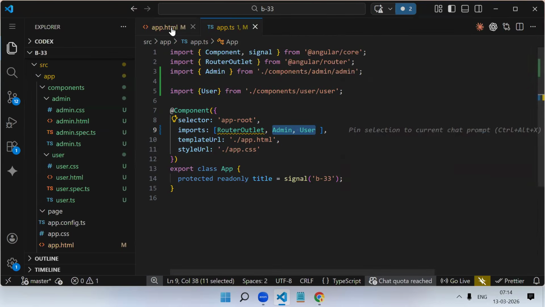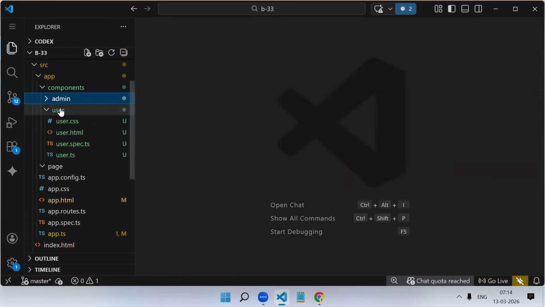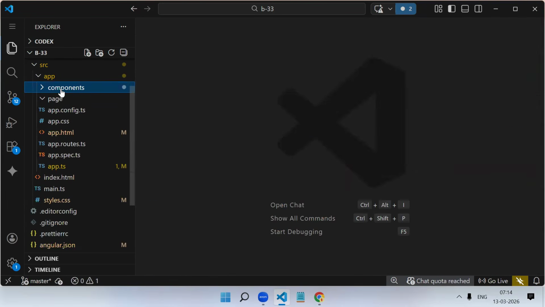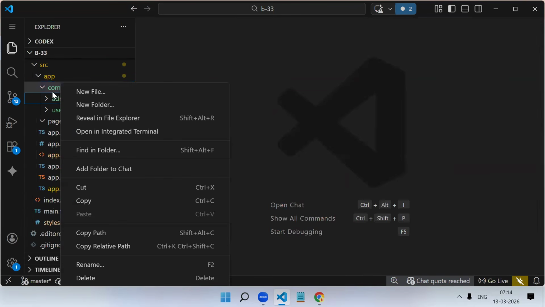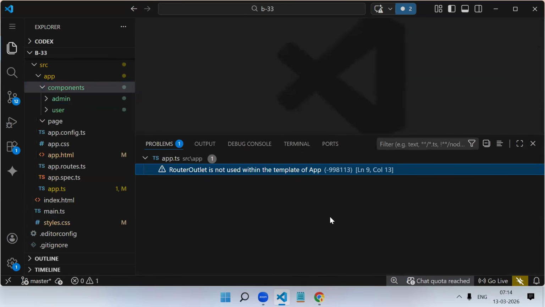Okay. So today we will start with variable declaration: how variables are declared, and a basic introduction to TypeScript. So let me run the project.